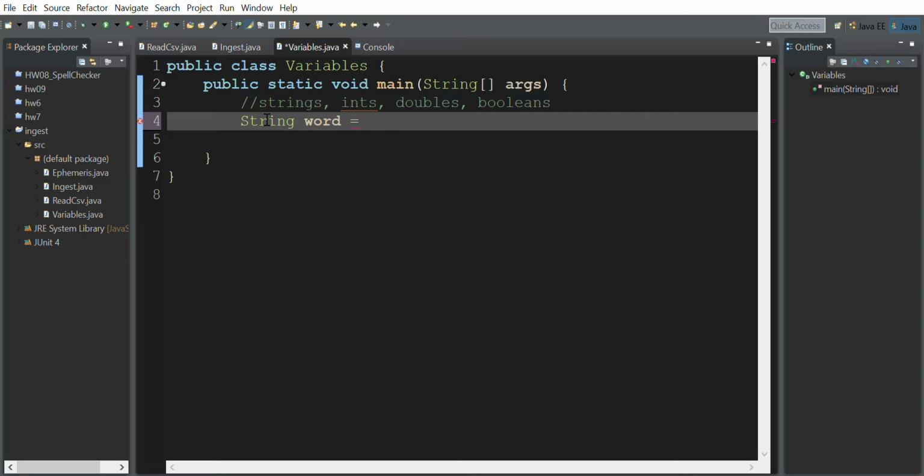So I've created this box called word, and that has a string in it. Now I can put inside of this box some information, which is the string that we want to put in the box. Now when you're dealing with strings, they always go in double quotation marks, or else your code won't compile. So you'll figure that out pretty quickly. So I'm going to put a string in here, and let's say hello.